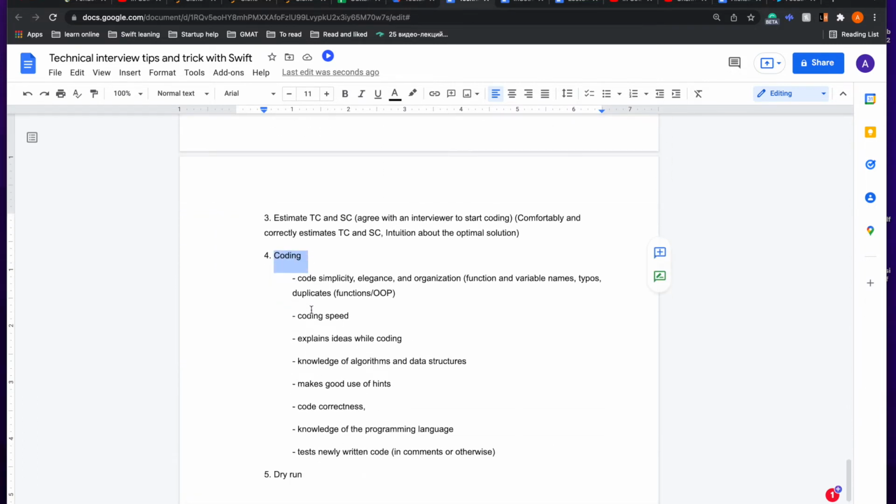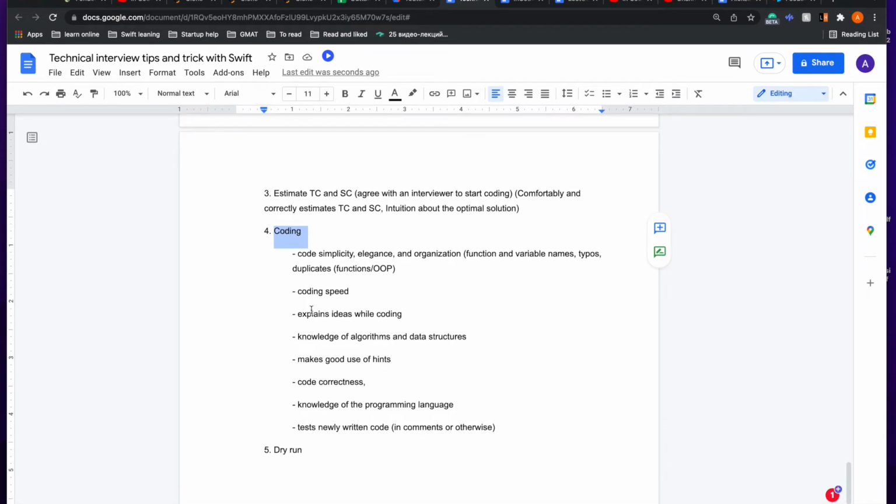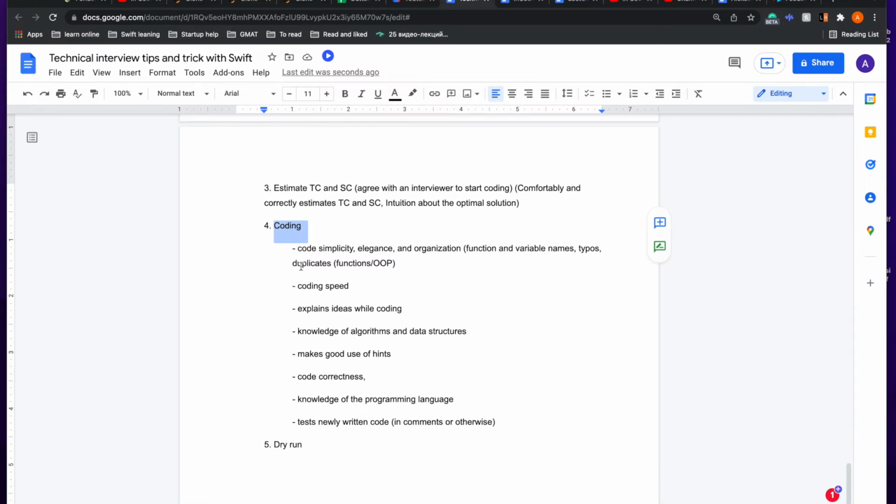And once you get your interviewer's approval, it's going to be something along the lines of, okay, I think we're good here, you can move on to the coding part. Once you get that confirmation, and once you start writing code, there are a couple of things you need to pay attention to. The first thing is code simplicity. Again, it's going to be one of the boxes your interviewer is going to have. So code simplicity, elegance, and organization.